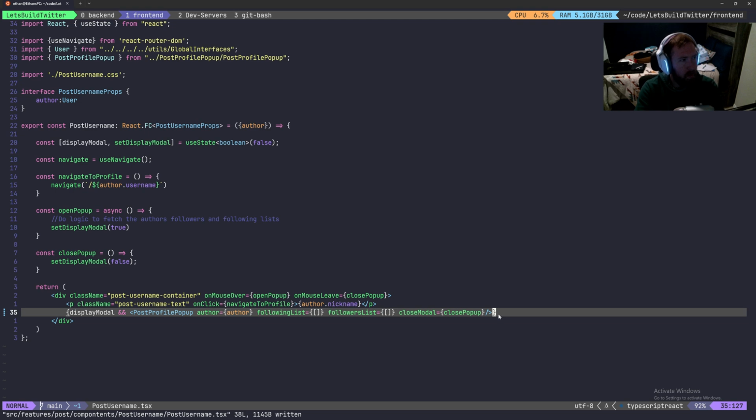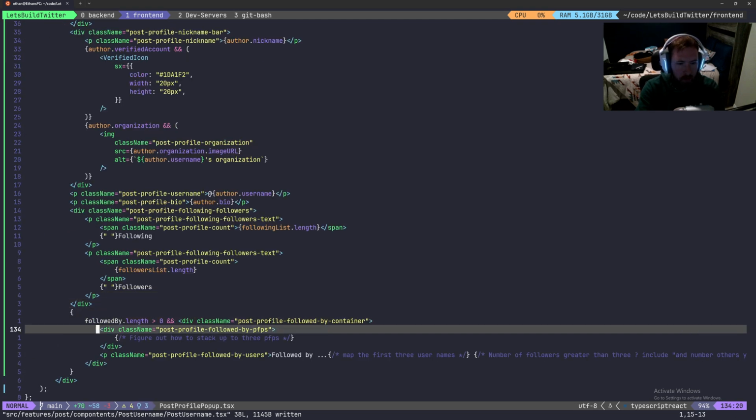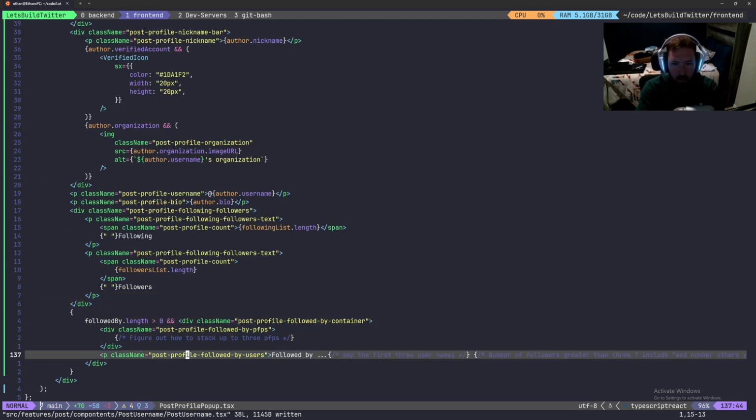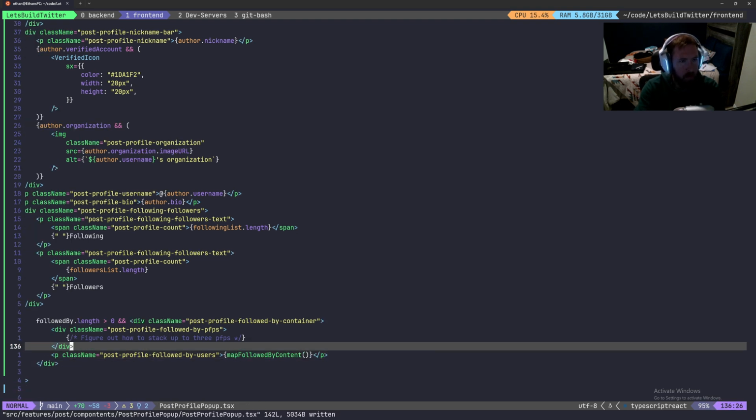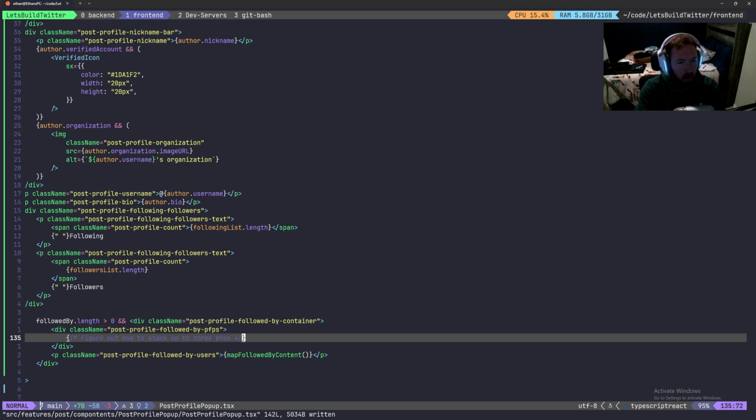Okay, let's go back into our post pop-up, and finally we want to fill in this "followed by." So I'm going to get rid of this. We're going to use that map function that we used earlier. So we'll add our curly braces. We're going to say map, and then followed by, maybe content, like that. There we go.